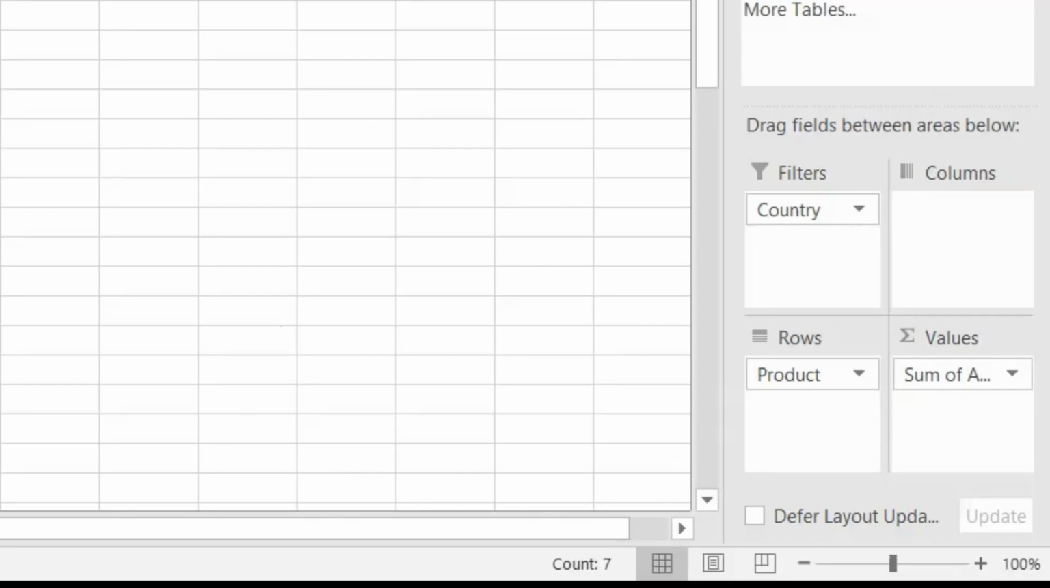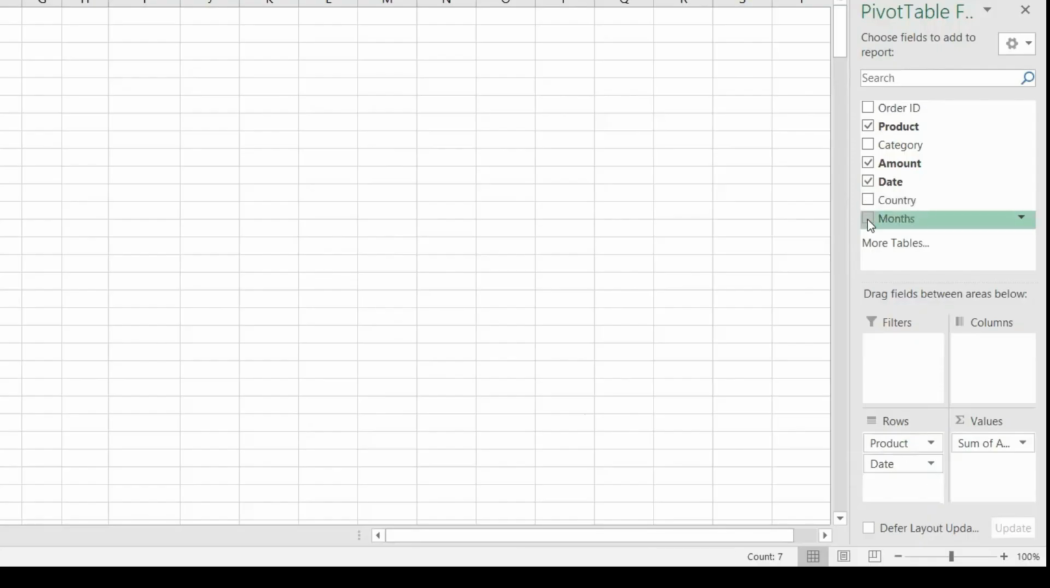Let me uncheck product and let me bring date instead. Only the date. Please make sure that you have country in the filters and date in the rows. Okay. And the amount in the values. Those are the only three check boxes that should be checked.